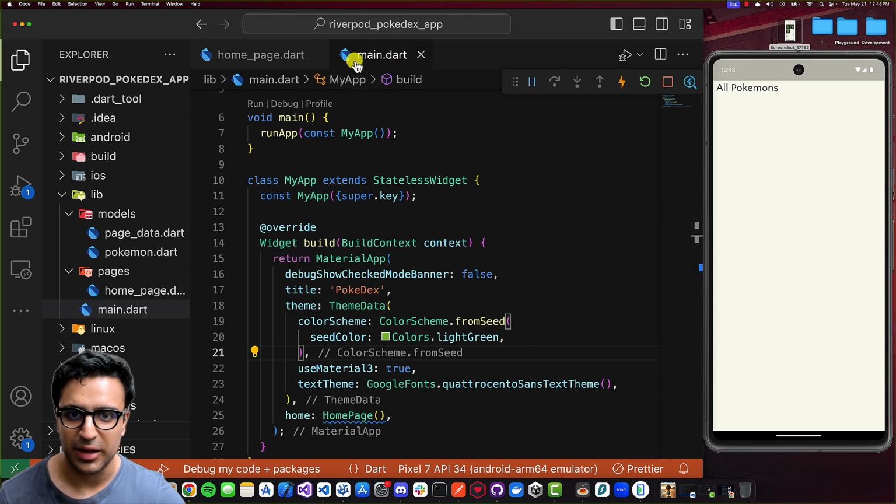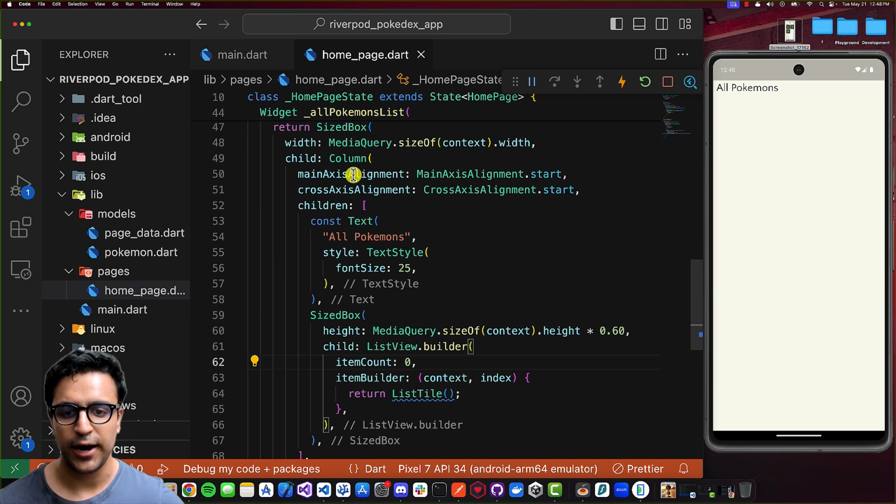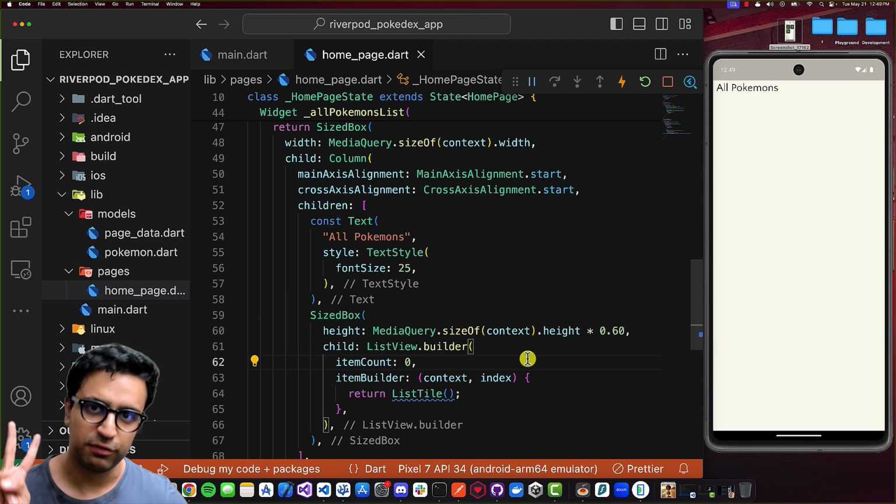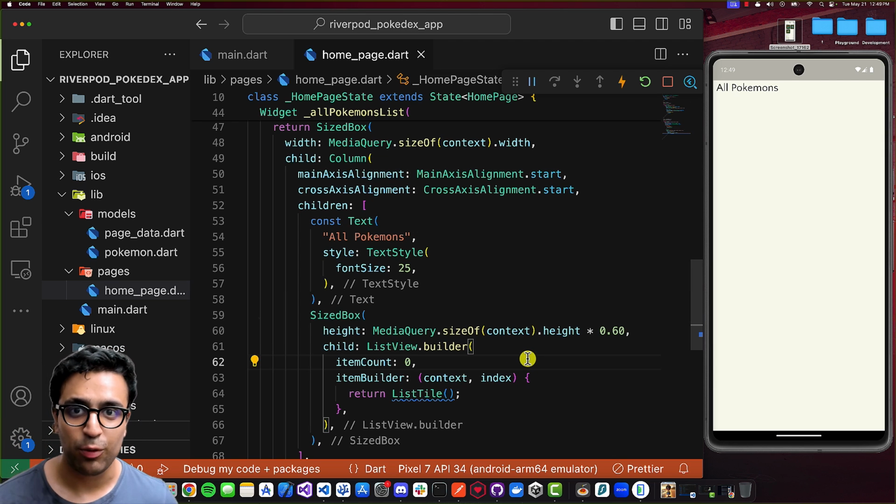So we can close down the main.dart file for now and come back to our home page. Now our home page has a place where we need to show information for the different Pokemons that are available on the API. And what we want to do are two specific things. The first thing is that I want to load information, but I also want to make sure that I load information in chunks.